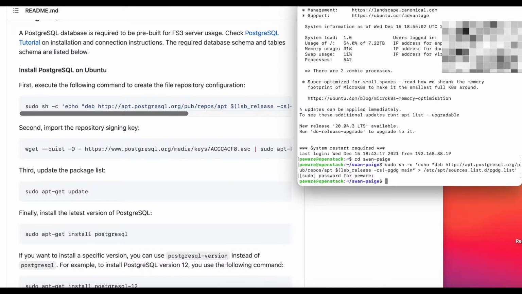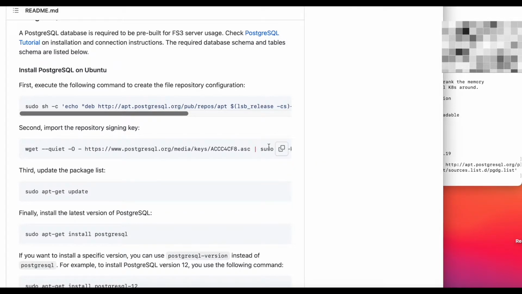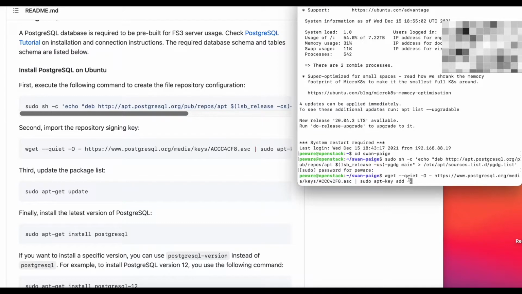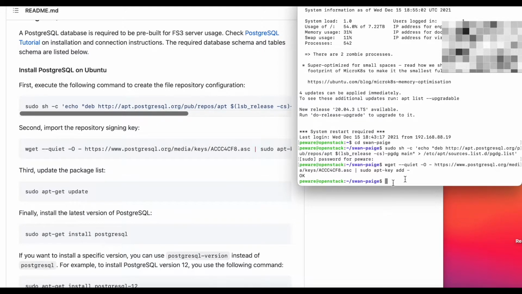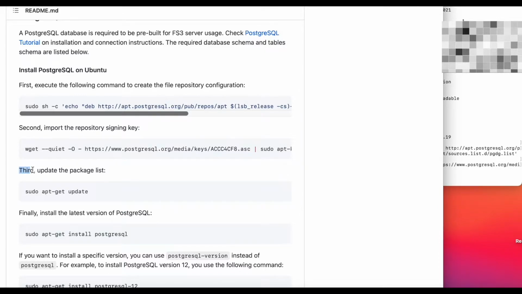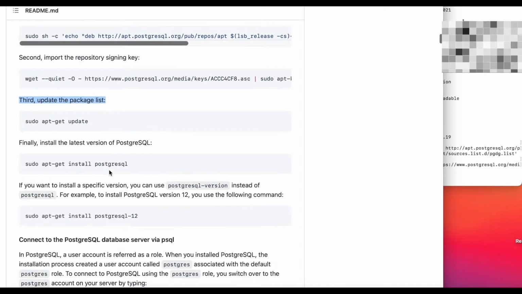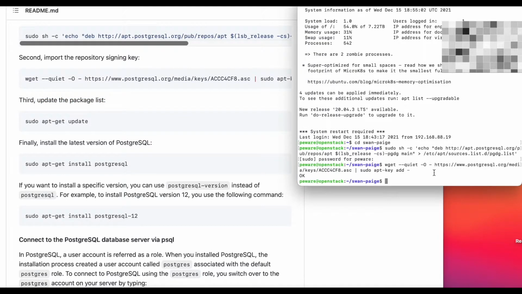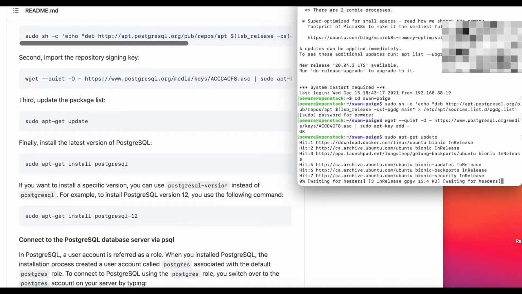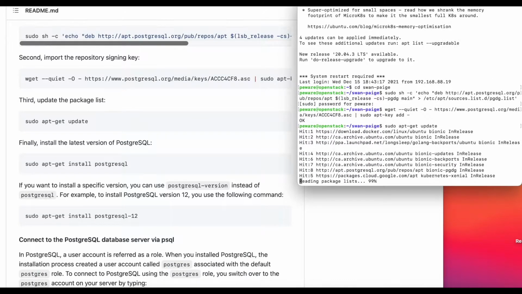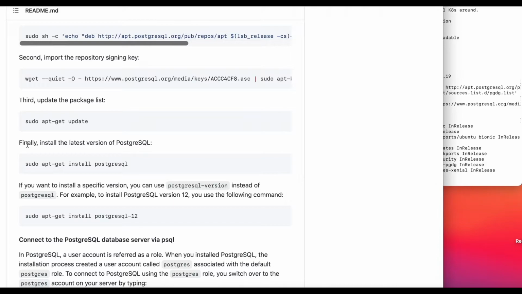Next, import the repository sign-in key with the command lines provided on the README or the Fileswan user guide. After that, update the package list with the sudo apt-get update command. Finally, install the latest version of PostgreSQL with the sudo apt-get install postgresql command.